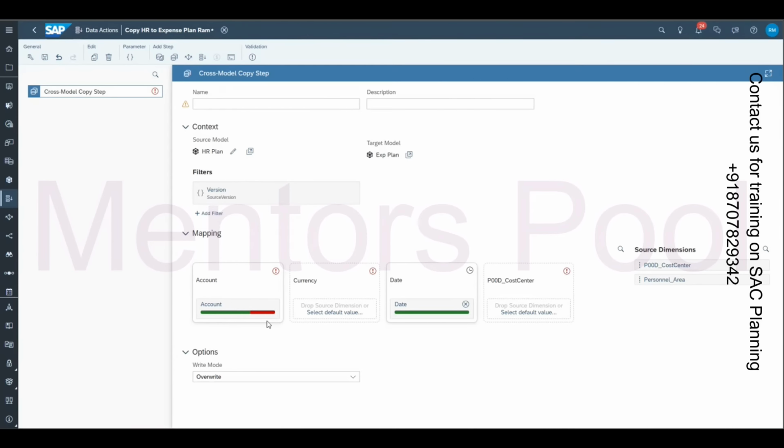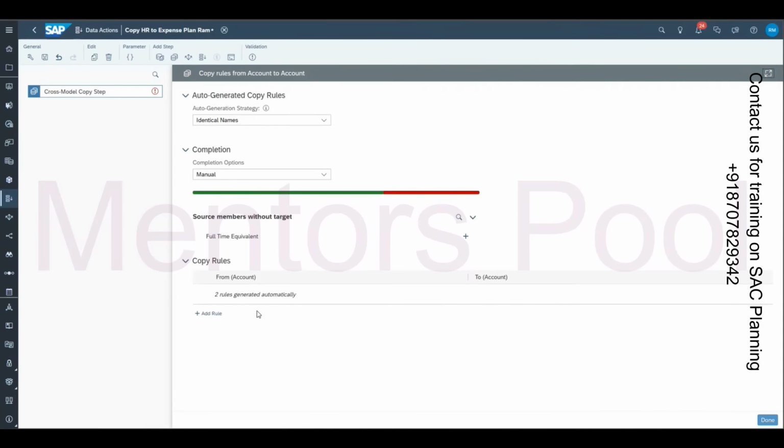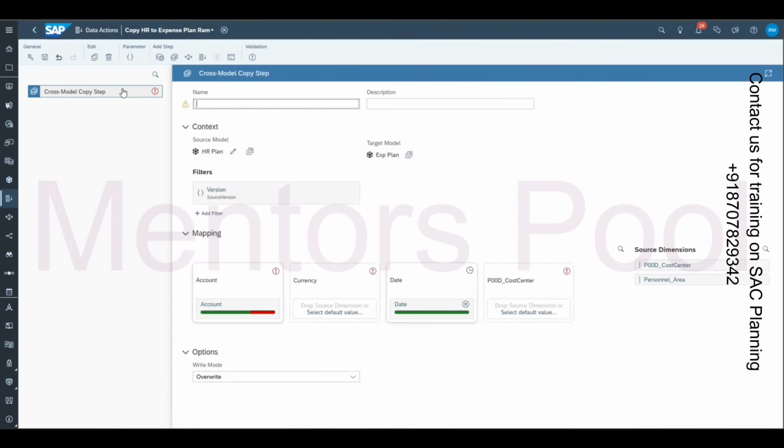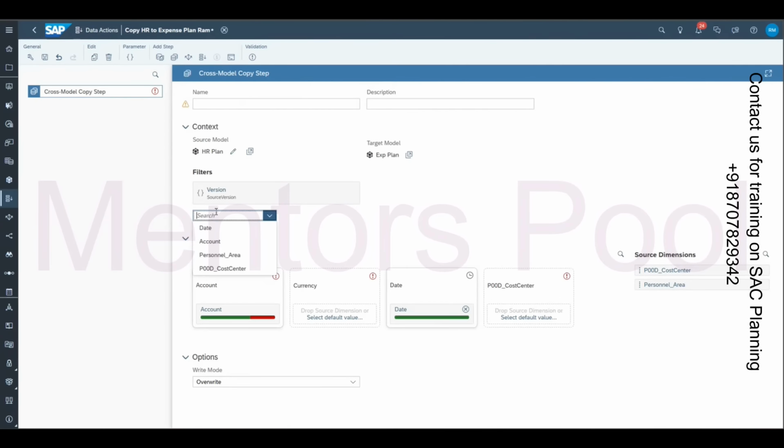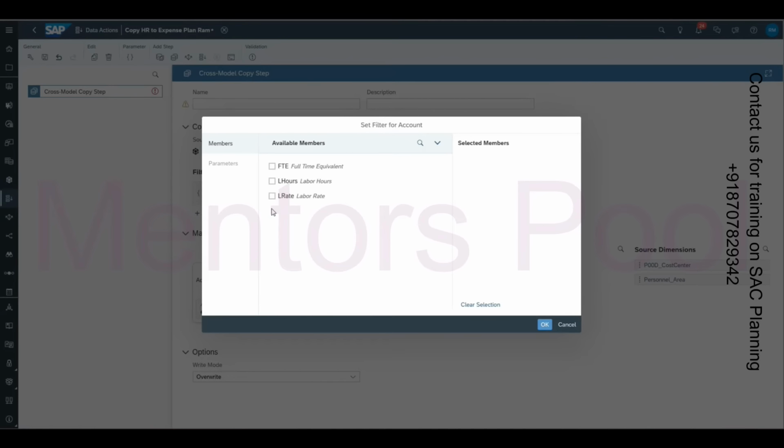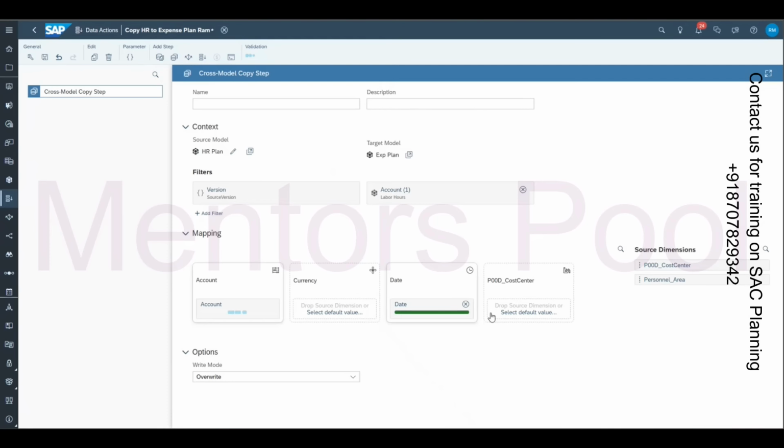So it's basically up to us. And here let's check what's okay. Let me go back. Let's add a filter to our account. We want to copy only labor hours. So I'm filtering that out, right? As soon as I filter that out, this account error got fixed. And that is because in both the models, the account dimension was very different, right?